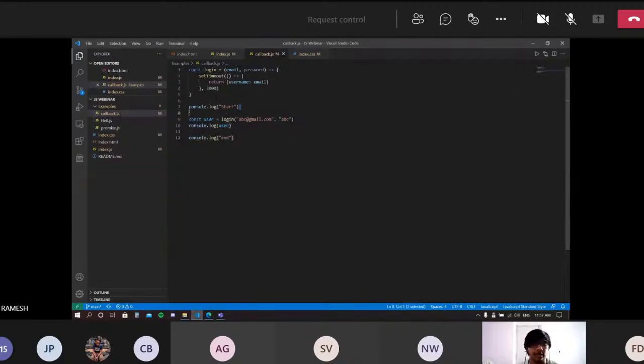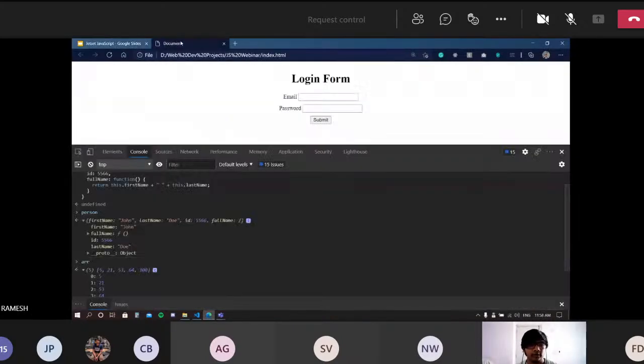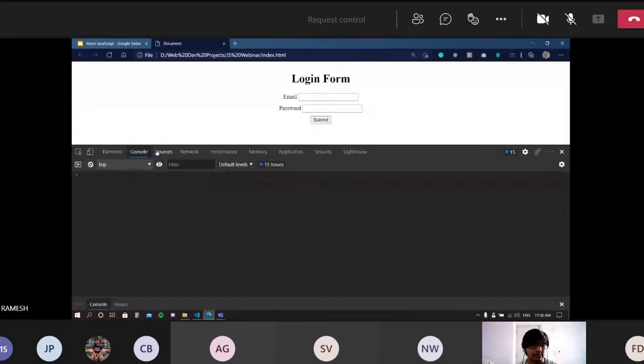So I say I have start, and then I call this function login, which will return my email. So we'll be printing email over here, and then end. So what do you think will happen? Let's try that out. Okay. So let's just clear this and let me refresh this. Wait, what just happened over here?